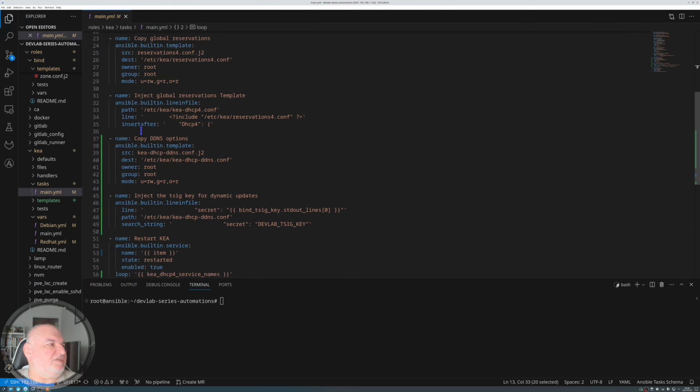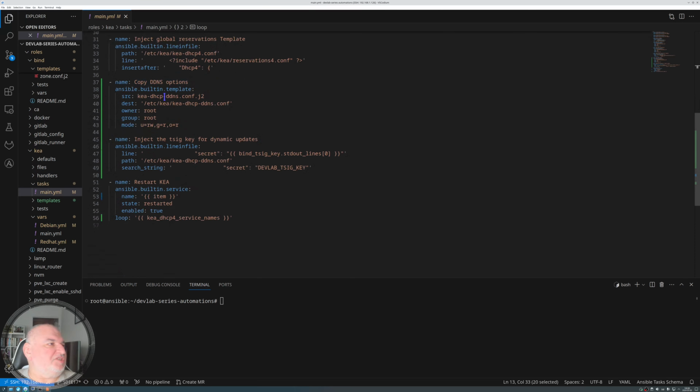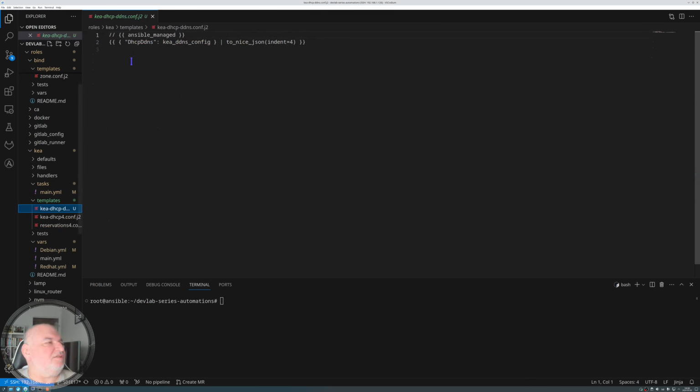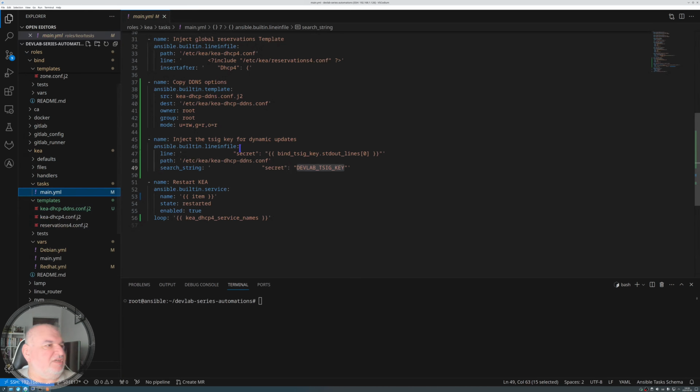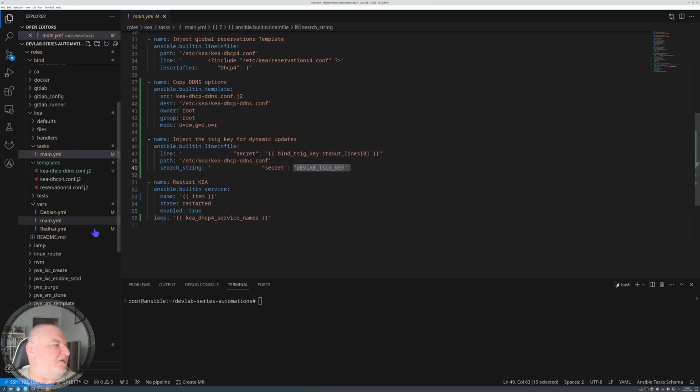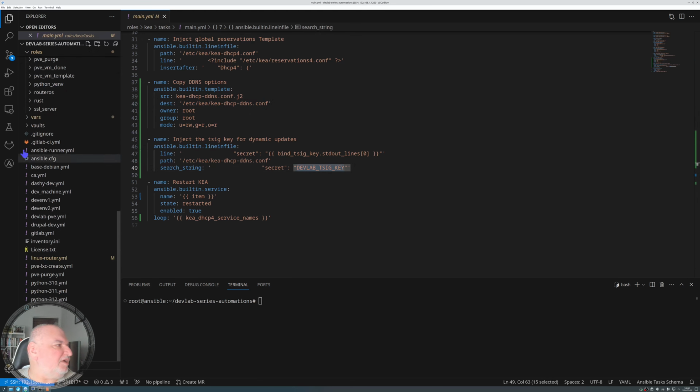So after we install Kea, we copy the DDNS options using a template similar to the template we used for bind, and then we inject the secret key in a specific place where we have left devlab_tsig_key. This is the new template for dynamic DNS, and we save it in a specific place here. So we will overwrite the existing template that comes with the default installation of Kea. The variables that we are using here are coming from the variable file, and the variable file is here.